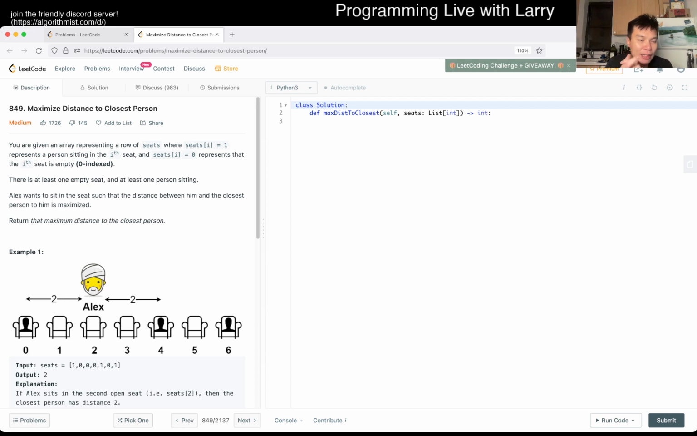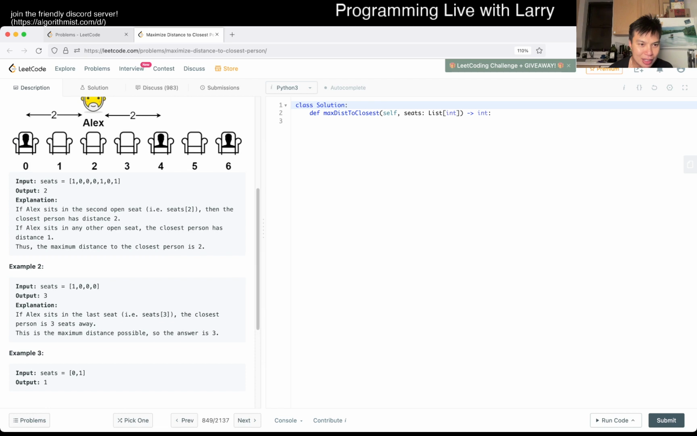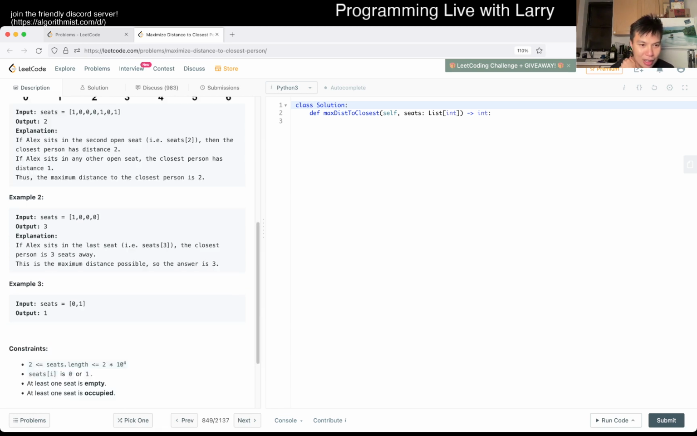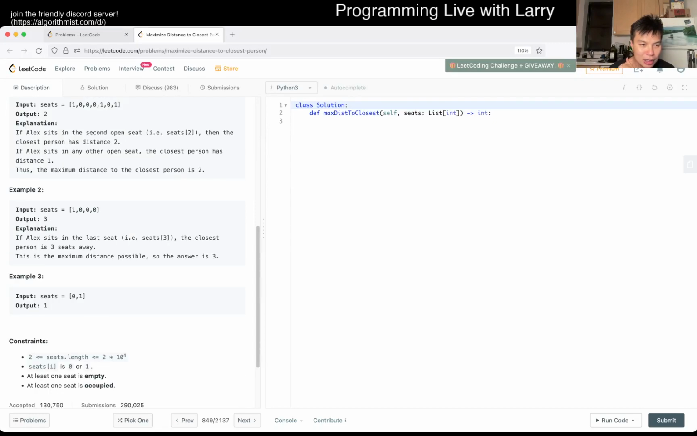We'll see. Today's problem is 849, Maximize Distance to Closest Person. Especially these days, you would have a mask on, I suppose. But yeah, let's say you have at least one empty seat and at least one person seated. Maximize that distance to the closest person. So you have this, then the closest is 2. Okay, the closest person is 3 seats away.